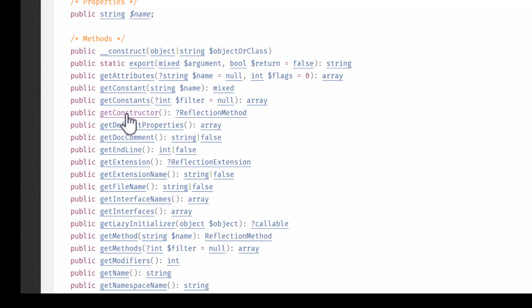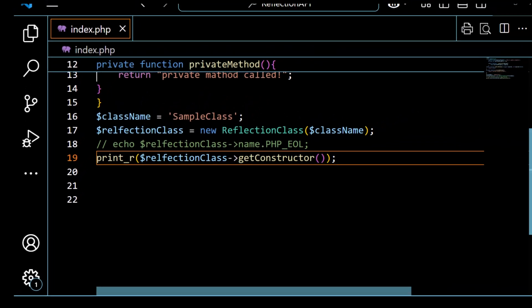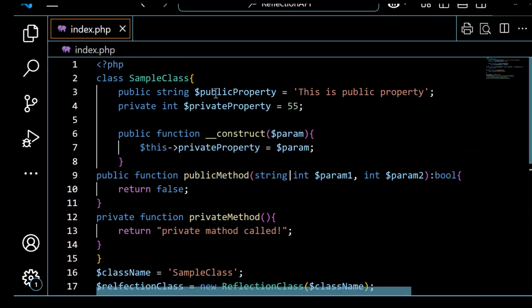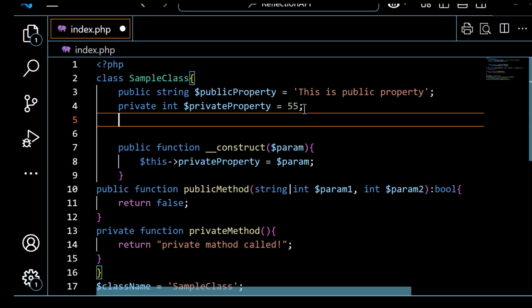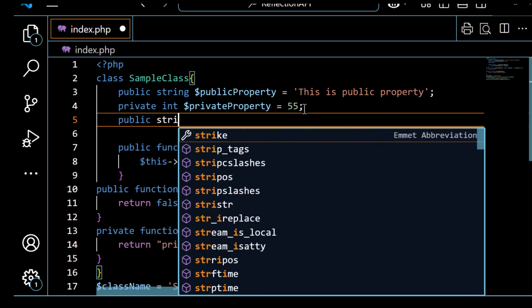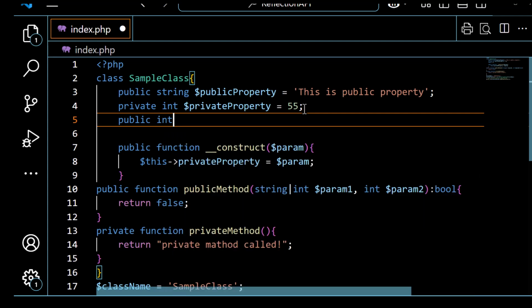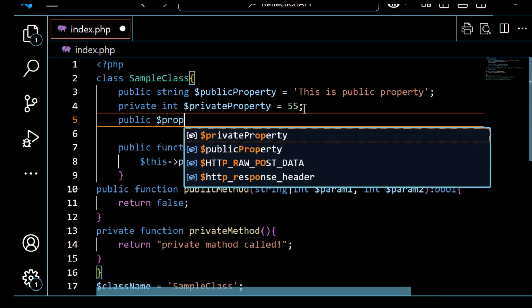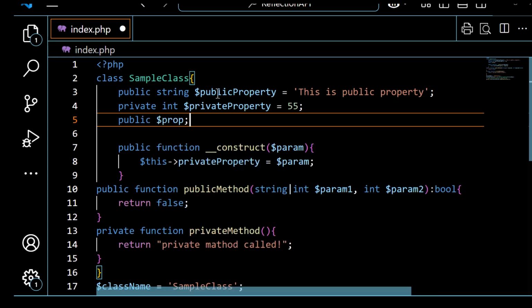Okay, where were we? Yeah, we were over here: getConstructor, getDefaultProperties. This will return all of these properties and their values. In this case, let's make a property without typing int, and just call it prop, and we are not giving it any initial value, so it will most likely be null.